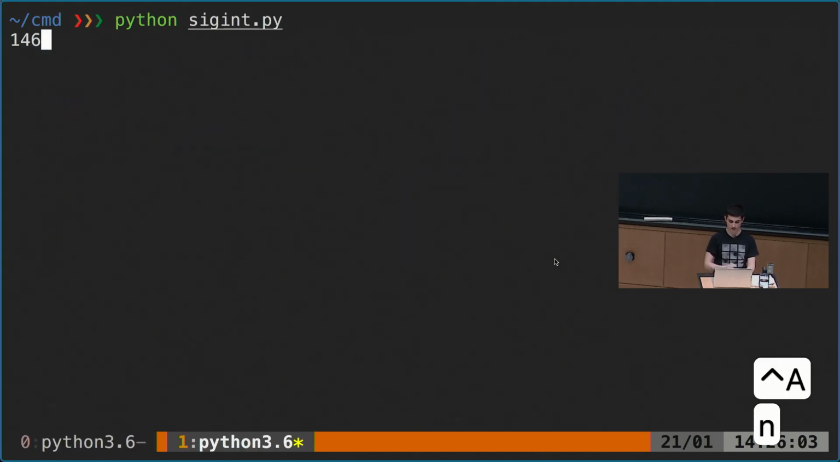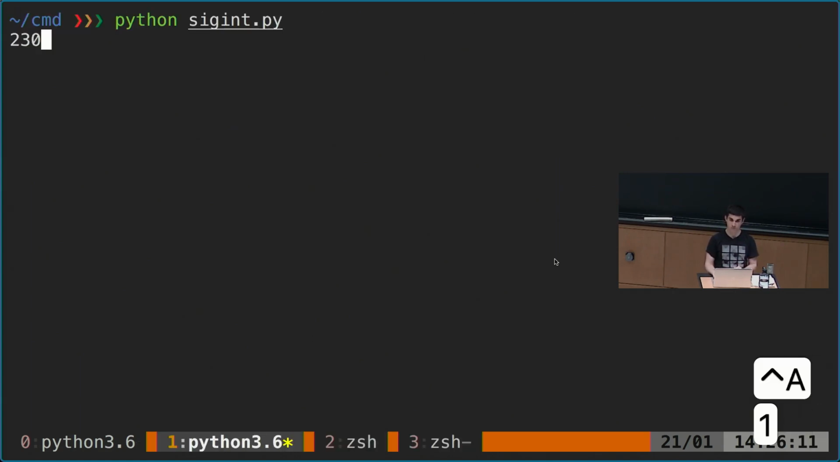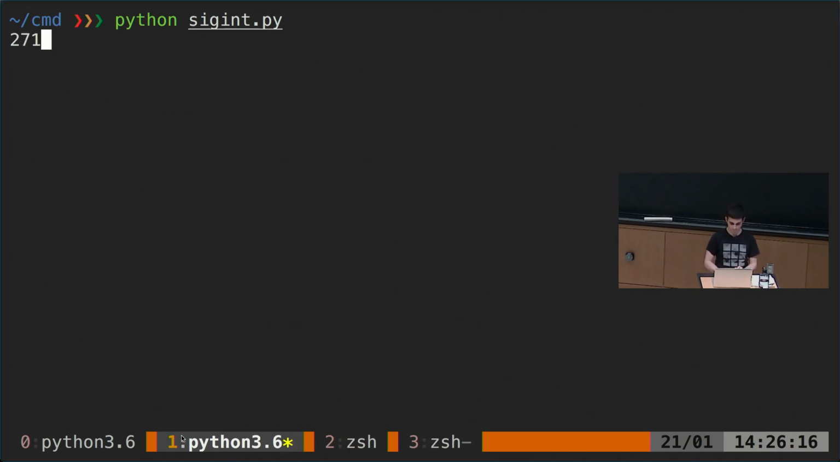Control-A N goes to the next window. You can also use the numbers. So if we start opening a lot of these tabs, we could use Control-A 1 to specifically jump to the window that is number 1.